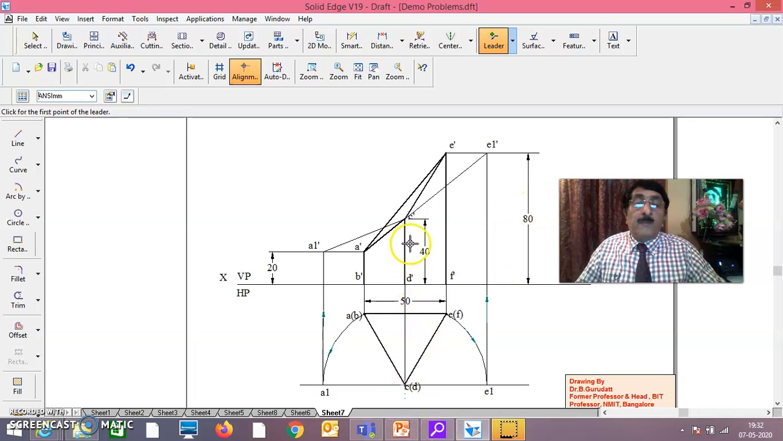See here, C is the fixed point. E is the moving point. That means E, you draw a line. This is the locus line. From C only you join this. This will be the true length of CE.